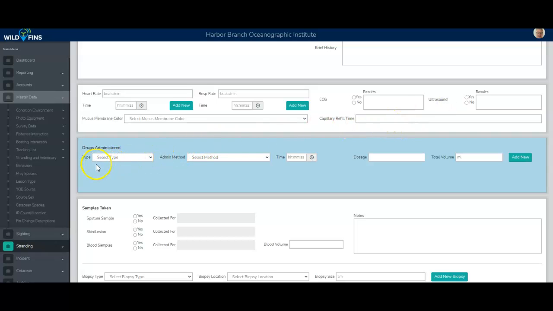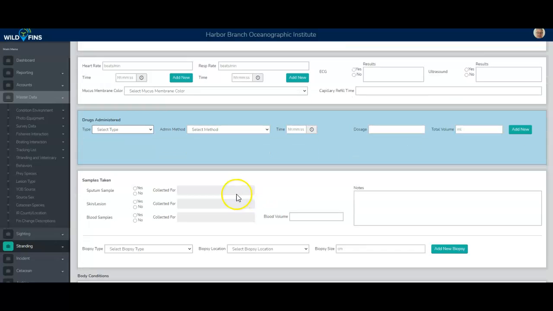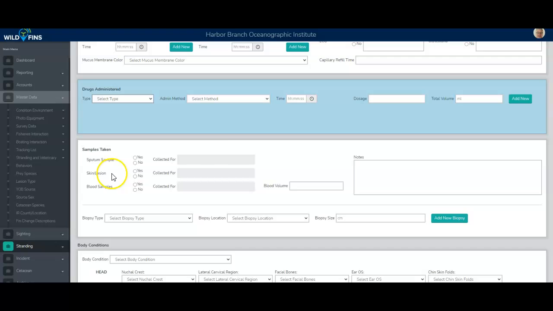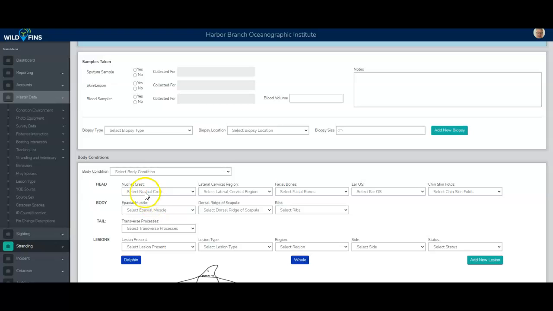If you administered any drugs to the animal, you can just select the type, again that needs to be added in your master data, how it was administered and the time, etc. And you can do that for as many drugs as you add. Samples, whatever they're collected for, you would select here. Any notes, your blood volume, biopsies, etc.